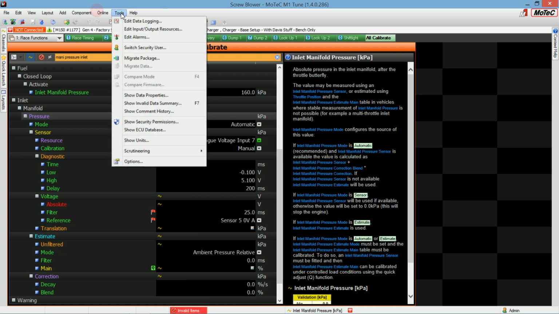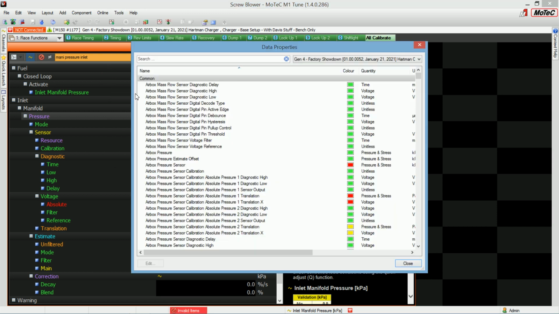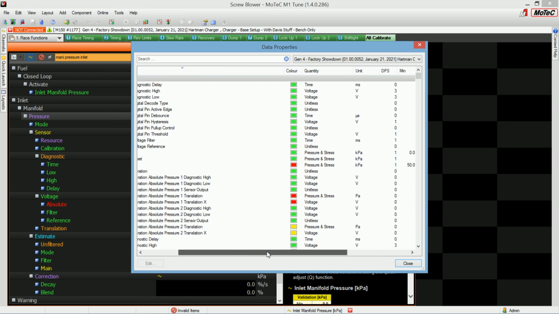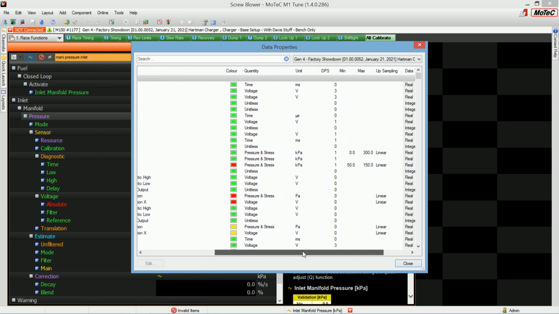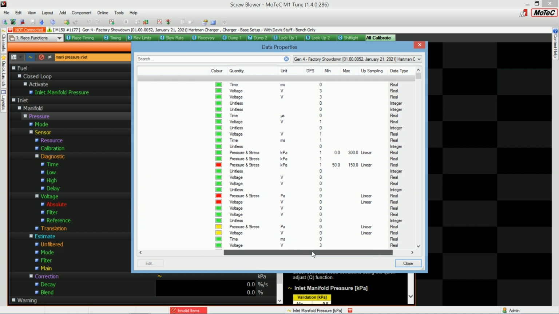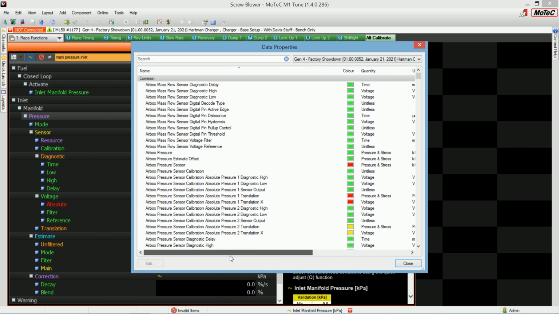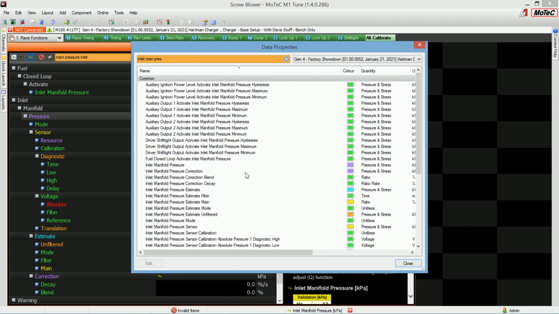To do that, you go to the Tools menu and Show Data Properties. Now, this should bring up a little listing of all the channels in the ECU, and it has not only their color that they're going to be displayed as, it has the channel type and then the unit and decimal places and so forth. So we could then search for inlet manifold pressure on this list, inlet man press, and inlet manifold pressure here is shown.